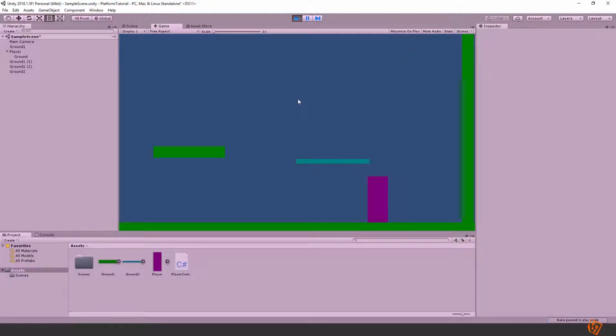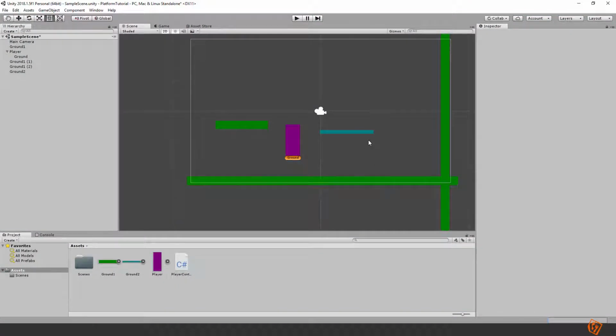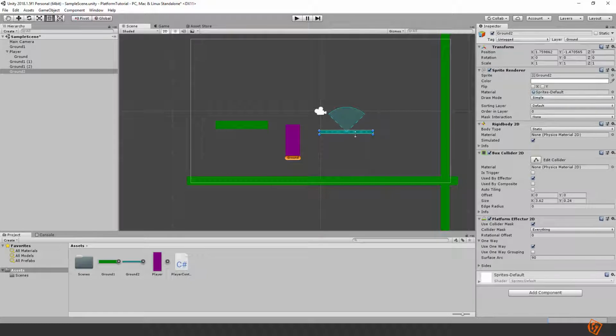Now we will make it so that we can fall through this platform, but not be able to fall through this platform. Just like Terraria. In Terraria, you can fall through some of the platforms, but not all of them. And to do that, we need to prepare a bit. We will start by giving this platform a different layer.